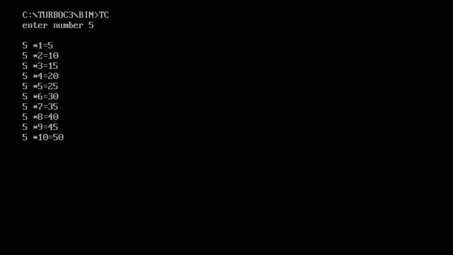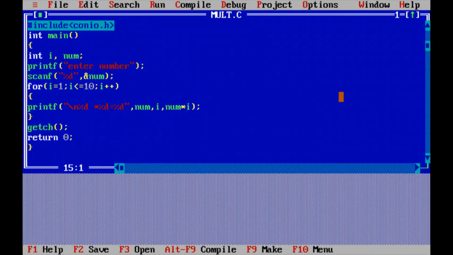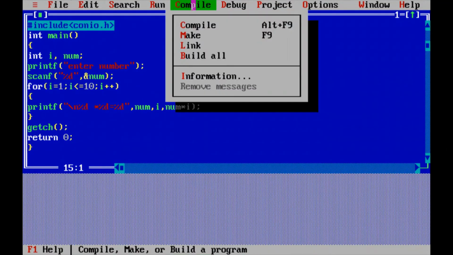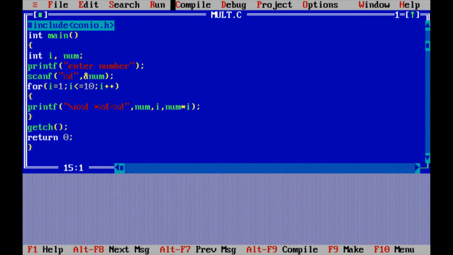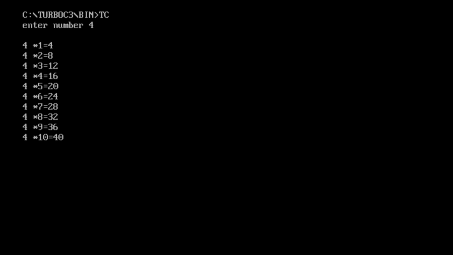If I enter the number 5, on the output screen I will get the multiplication table for 5. See here, 5 1s are 5, 5 2s are 10, 5 3s are 15, 5 4s are 20. Let me compile this code again. See, no errors. Now let me run the code. Suppose you enter the value 4, then the table of 4 will be printed on the output screen. See here, the table of 4 is printed.